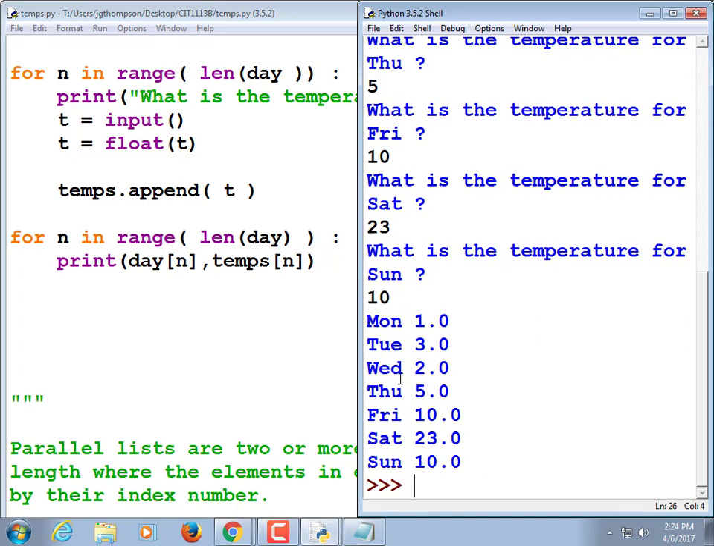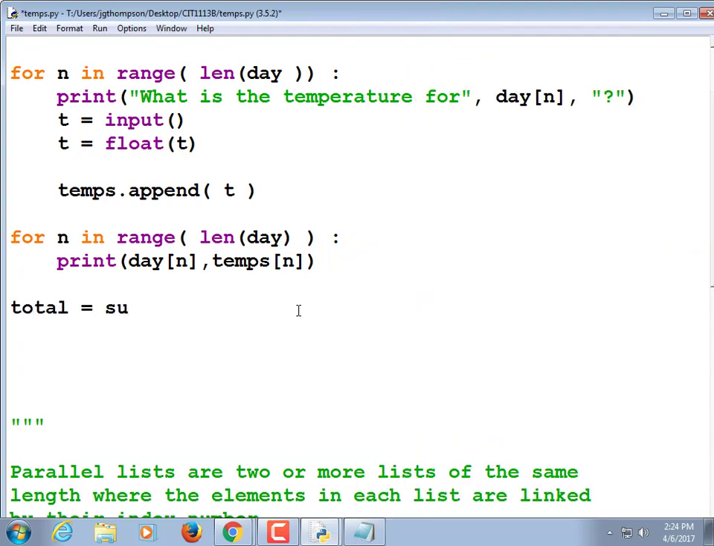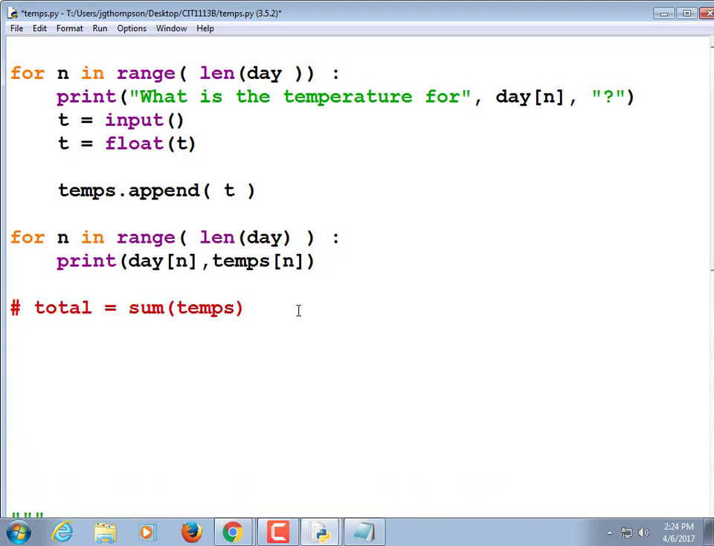There's our cute little list of days and temperatures. So now we want to get the sum of the list. If we want to do it easy like, we just use the sum function that they give us. Total is equal to sum of the temps. We could print that out. That's the easy way. That's much too easy, so we're not going to do that.